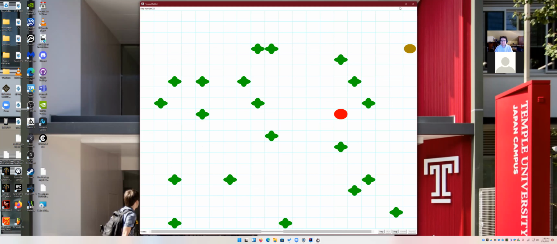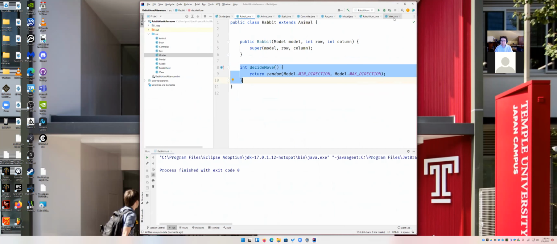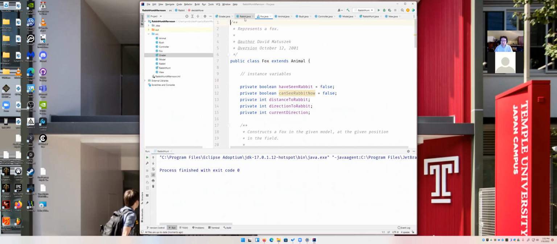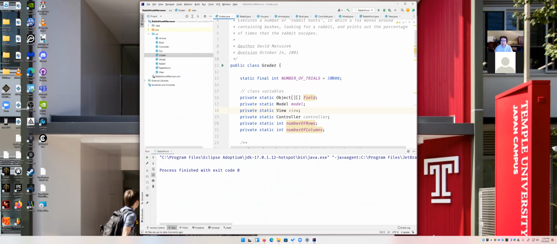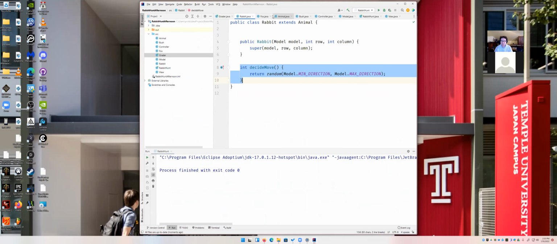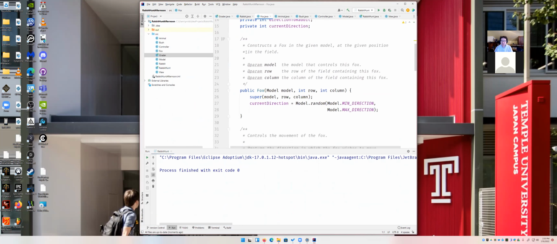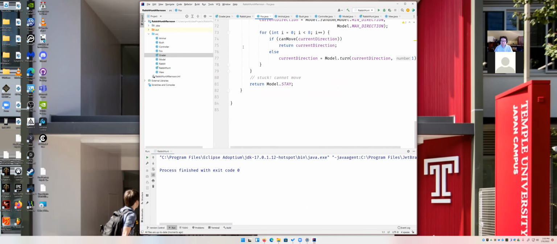The fox, on the other hand, it's a sophisticated killer. It has an idea of what it's doing. But the only code you're allowed to modify is rabbit and this one line over here of greater. Fox has, as you can see, that's a lot to do.